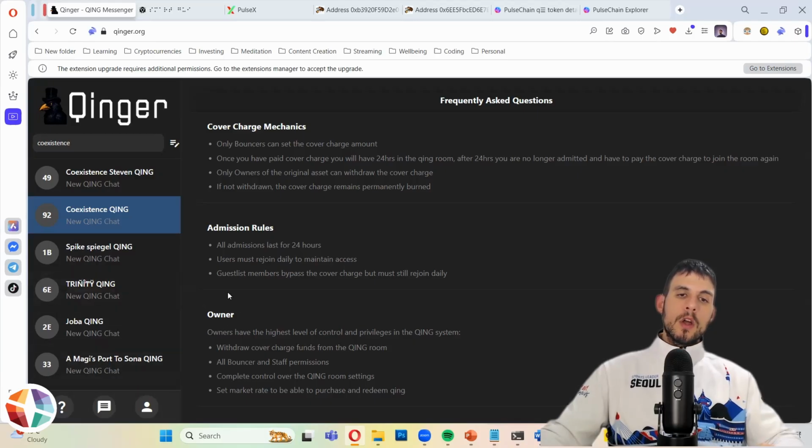So the owners have the highest level of control and privileges in the QING system: withdraw cover charge funds from the QING room, all bouncers and staff permissions, complete control over the QING room settings, and set market rate to be able to purchase and redeem QING.